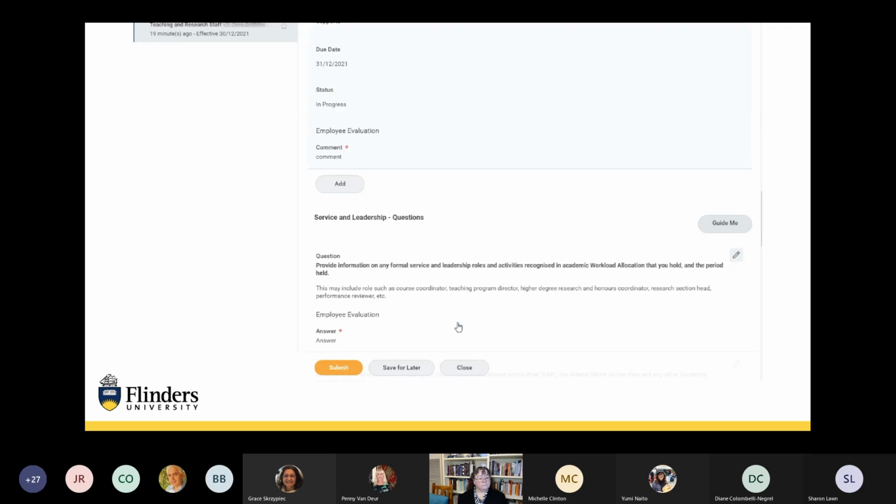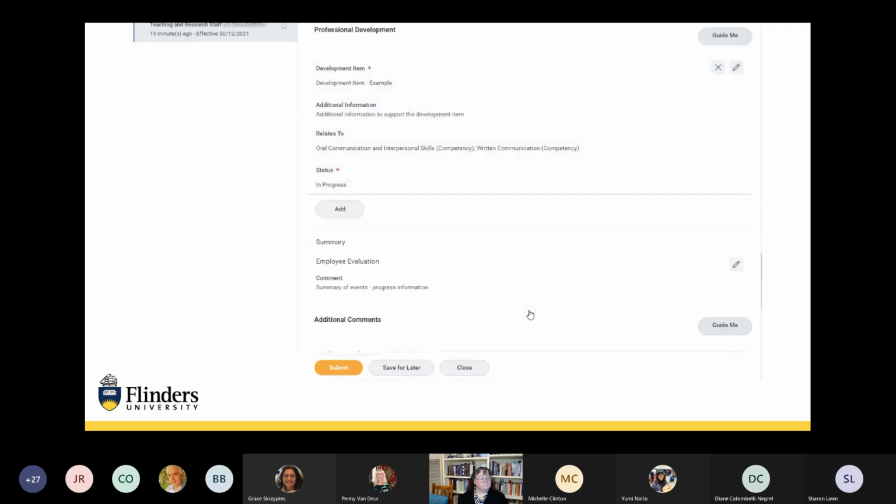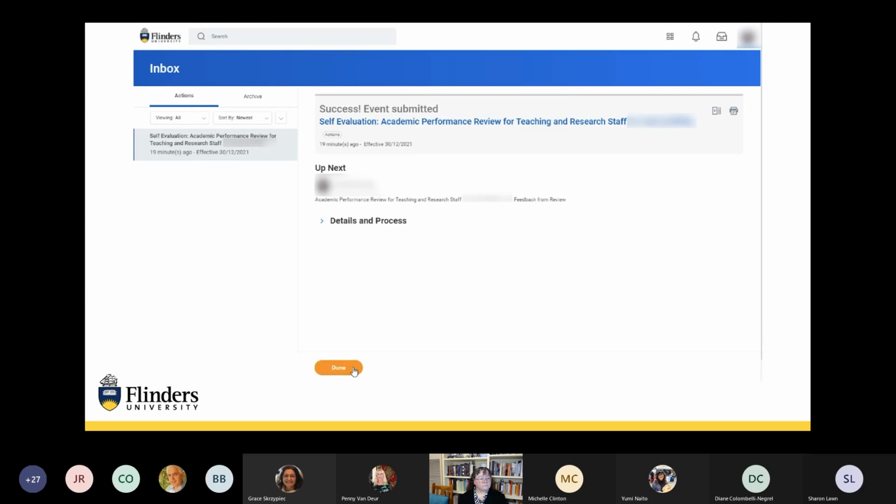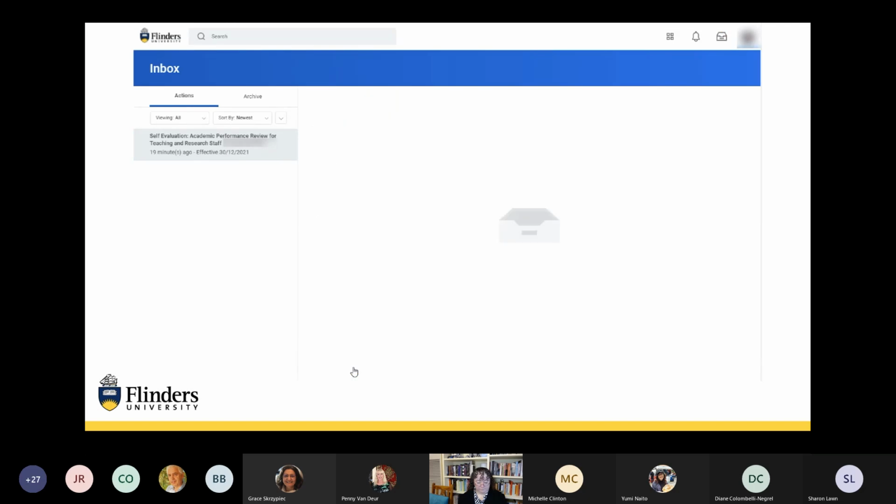Check that the information is correct, and if you need to, click on Guide Me on the right-hand side to go back and amend. Once we're happy, click Submit. Your manager will now have a task to complete the review of your entered goals.